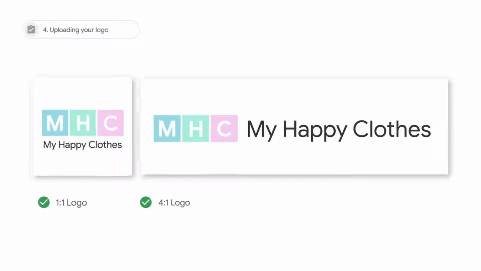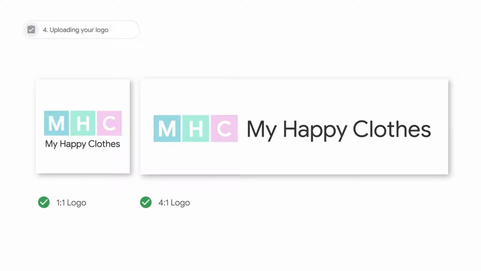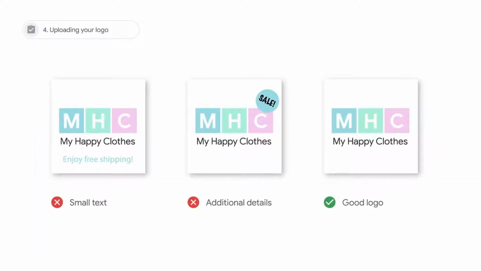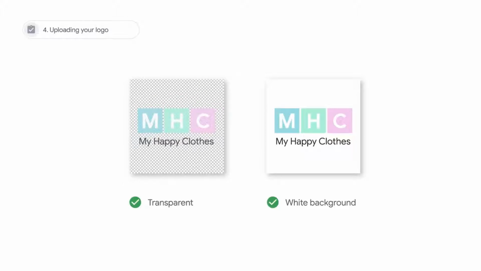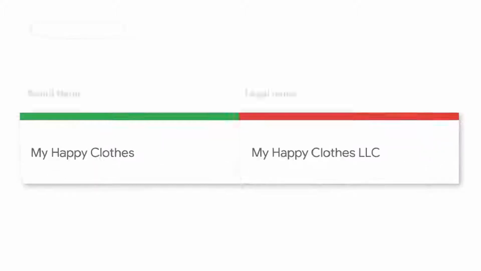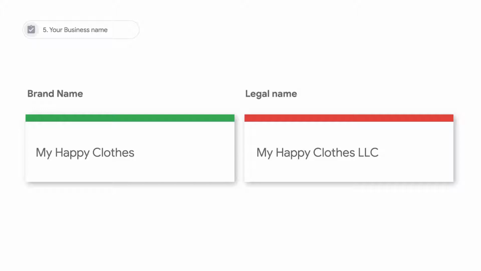Uploading your logo. Upload your business's logo in both 1:1 and 4:1 aspect ratios. Ensure your entire logo is centered and not too close to the edge of the image. Avoid adding small text in your logo, and don't add additional flair or details that aren't usually a part of it. Transparent logos are preferred, but white backgrounds are also acceptable. Your business name. Enter your conversational brand name rather than your business's full legal name. Don't use any trademark or copyright signals in your business name.